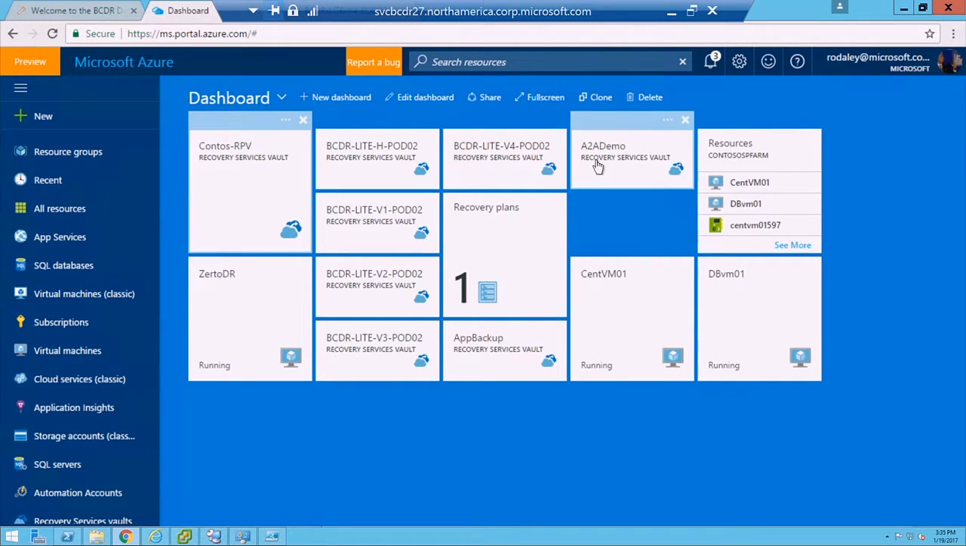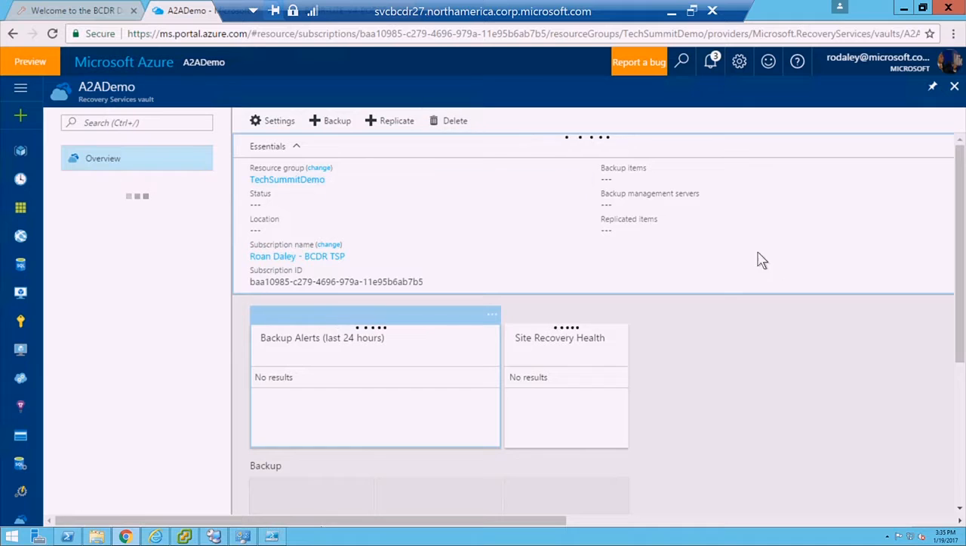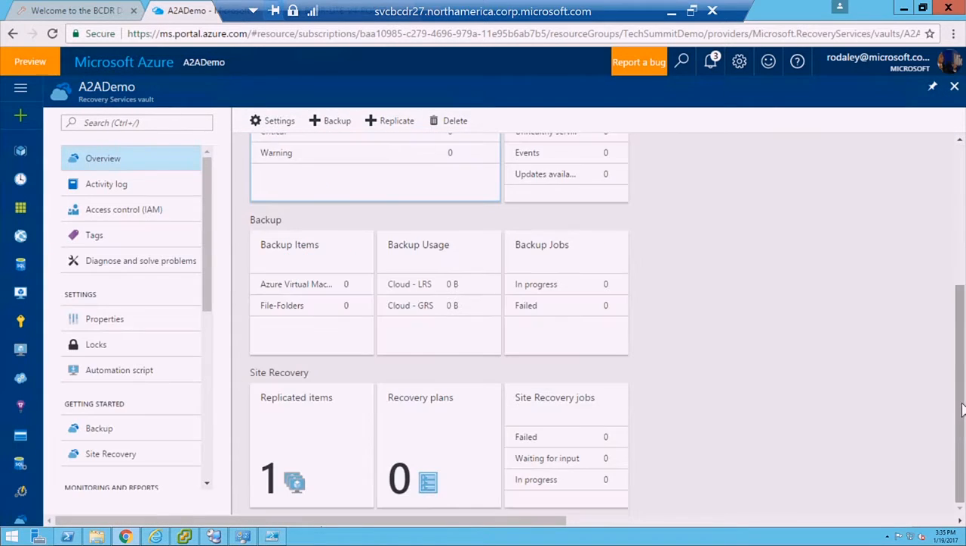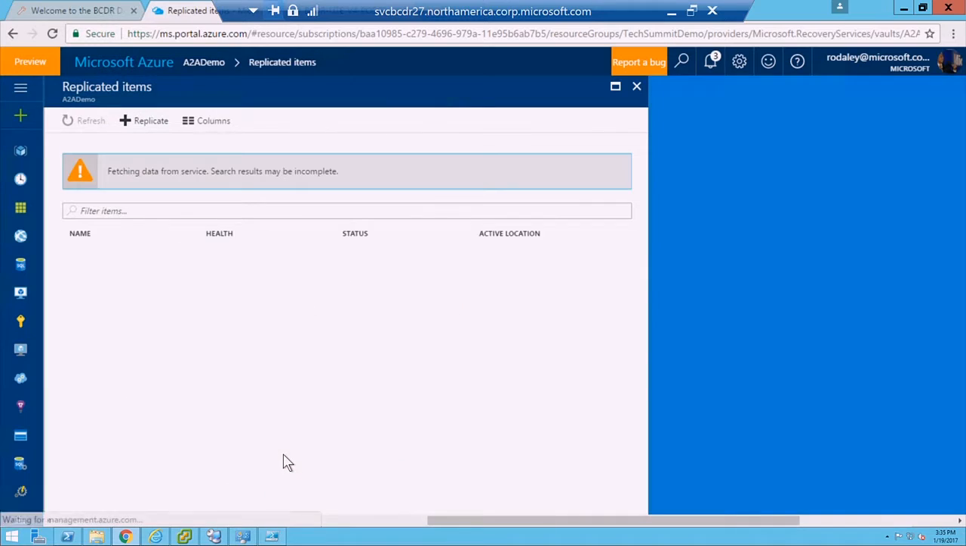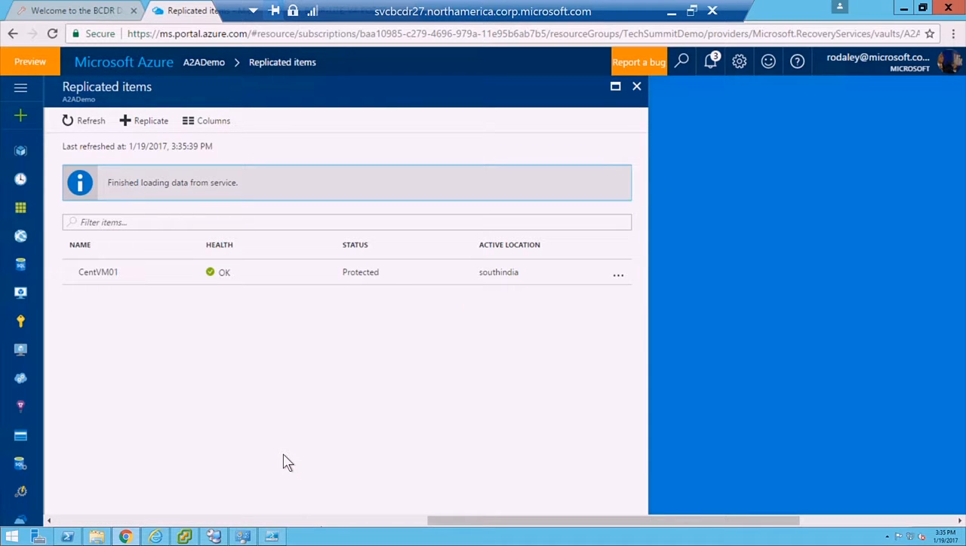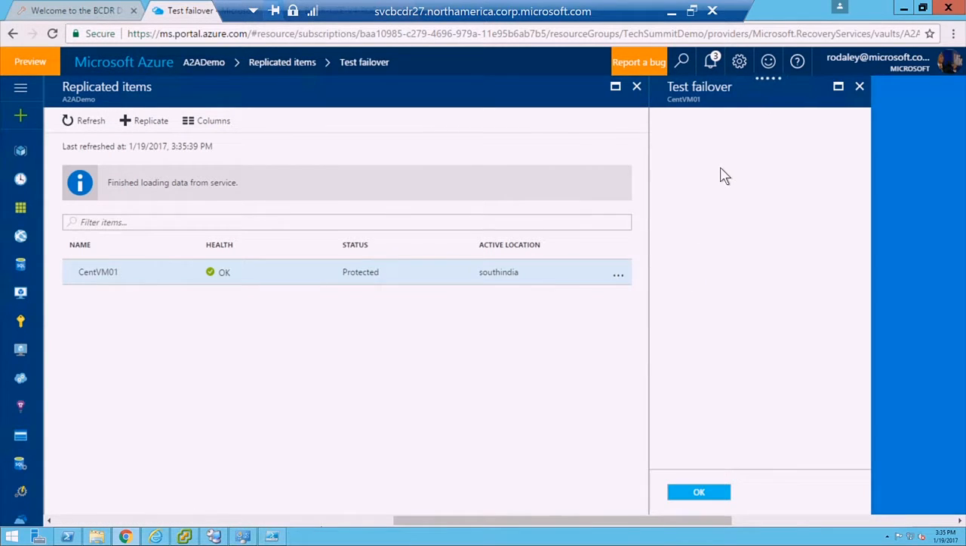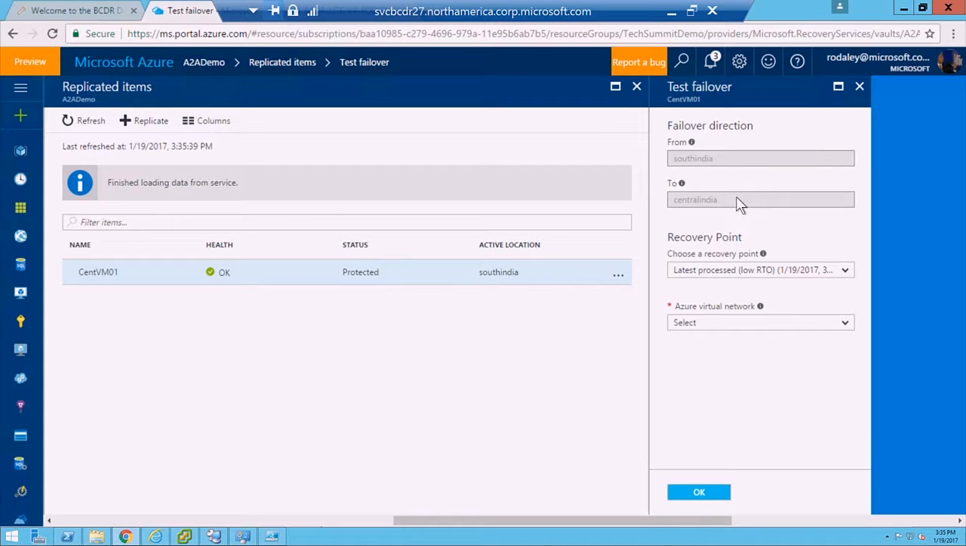my recovery services vault that is running in Azure, if you look at the items that I have replicating, this is a virtual machine that is part of a web farm running in my Azure cloud. I can also execute a process to fail over this virtual machine to another Azure region, because at the current moment this machine is running in the South India region, and I'm going to fail it over into Central India in the case of a disaster in one of my Azure regions.